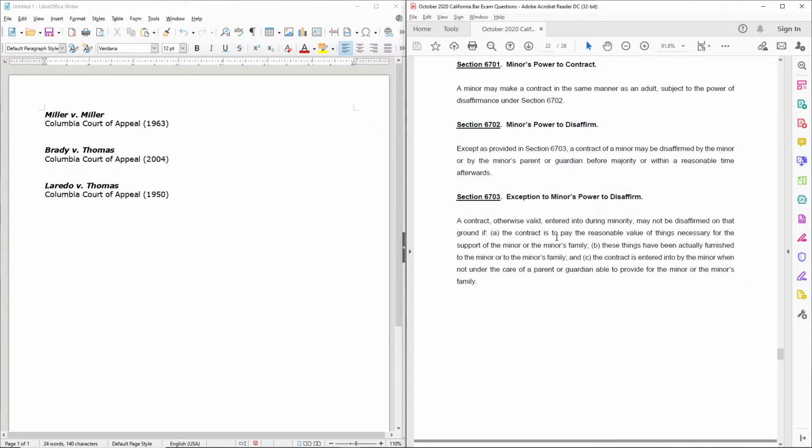So basically, if it's for things of life and family and living and health and wellness of your family, of you as a child, you're not going to be able to disaffirm those things. Like you can't disaffirm a contract for food and medical care that you require as a minor. That's the point, all right? So that's what we're going to there.